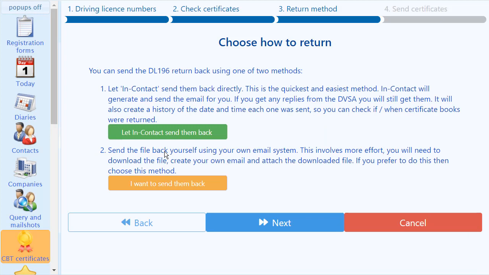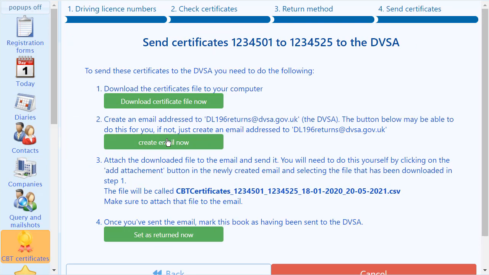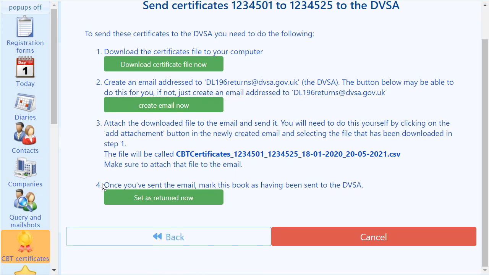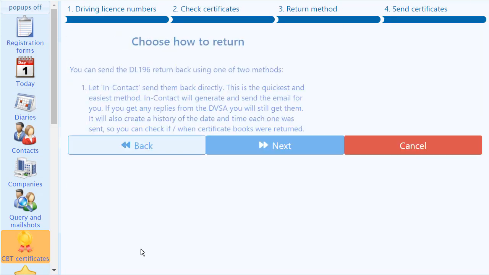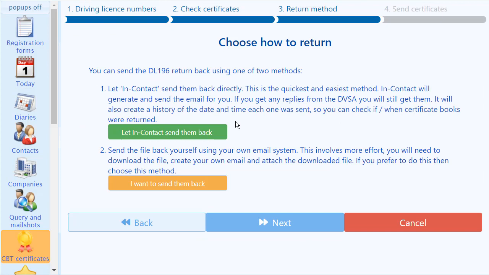We'll also show the other method to return the DL196 returns back, which is using this one. This is if you want to return them back yourself. So if I click on here, it will talk me through the steps. So you've got to download the certificate file, create an email that's correctly addressed, and then attach the file that you've downloaded. So it's a lot more complex, and I'd highly recommend just using this first option where it's all done for you, and there's a complete audit trail built into the system for you to look back on.